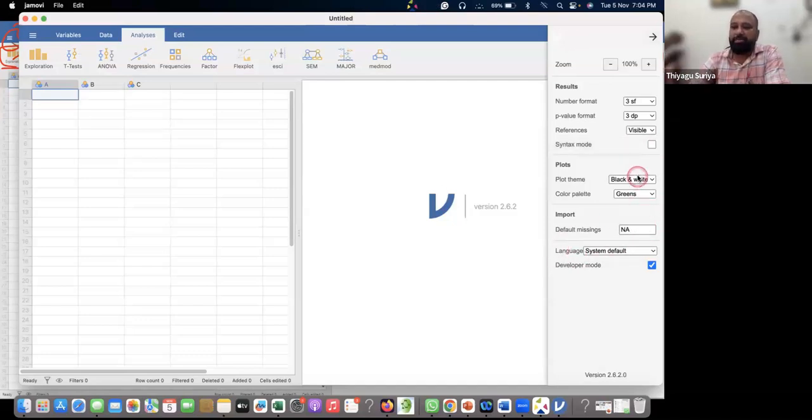And this plot option is for when you go for any kind of diagram, like a plot diagram or scatter diagram. If you want some kind of specific color or specific template, you can go with it. Some basic templates are available. So these are the basic options available.